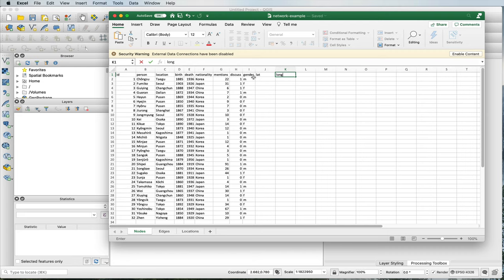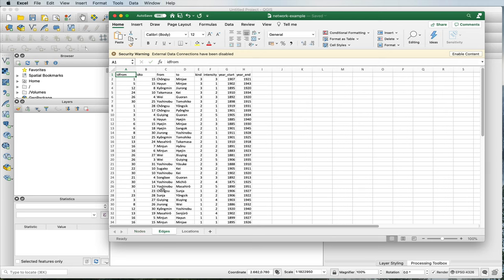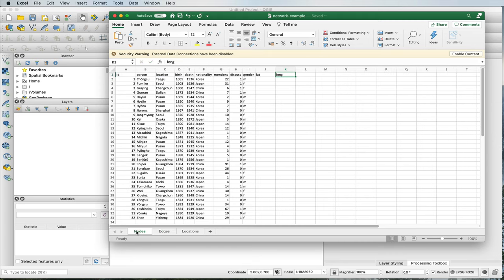I've shown in another tutorial how I used the lookup function to go from a situation where I had only the names of these individuals in an edge table to grabbing those IDs from another column. I'm going to use the same principle here to grab the latitudes and longitudes in another sheet on the basis of this location. So let's do that right now.